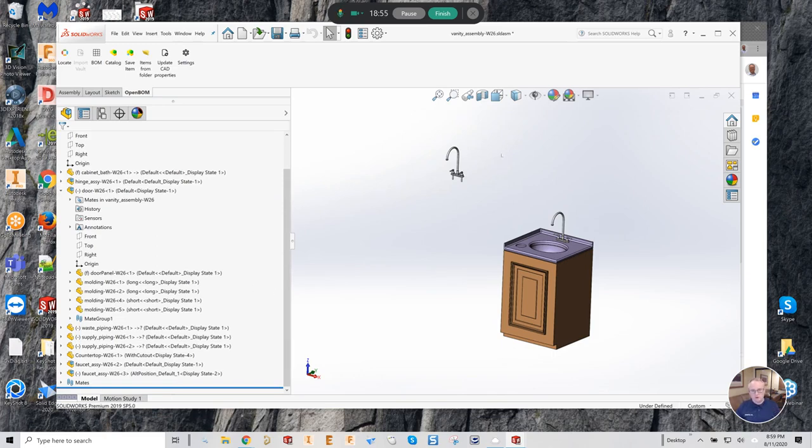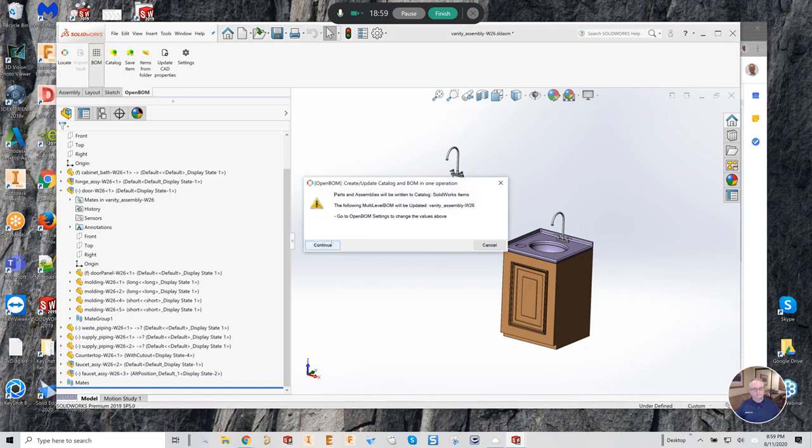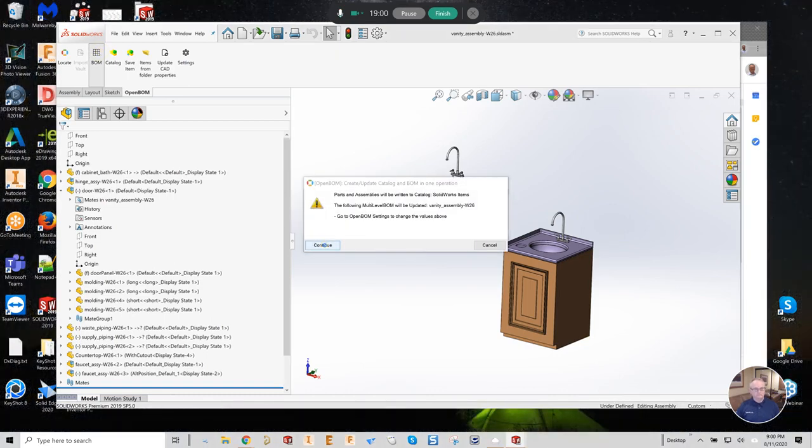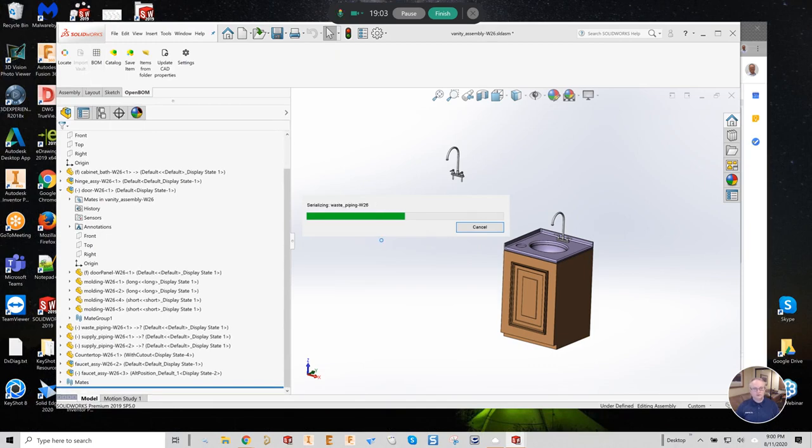How does that affect my bill of material? Well, I just went ahead and dropped another faucet in here. Let's update our BOM, and let's see what happens. And this is where things might start to get a little bit squirrely, and then we're going to back into the faucet and see if we can figure out why.